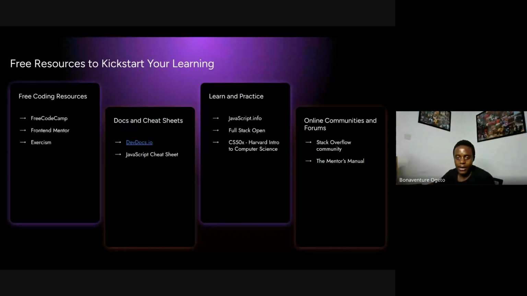Then we of course have the Mentors Manual Discord server. If you haven't joined this, make sure that you do join. You can go there and interact with everyone there. Always, if you have a question, you just ask there. Someone is going to come up and help you solve that challenge that you're having. But community is very important.